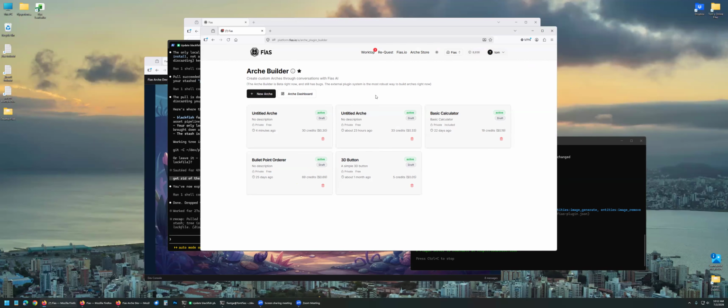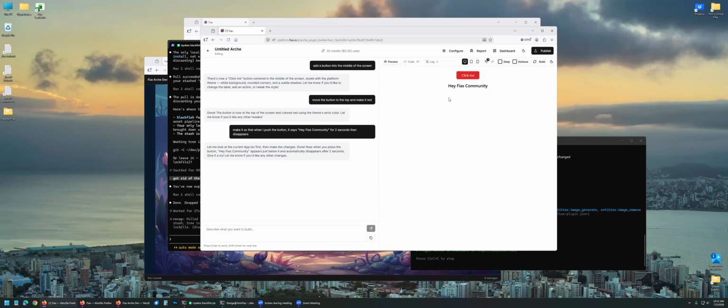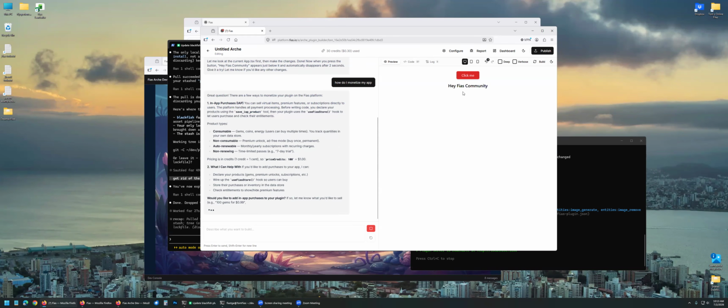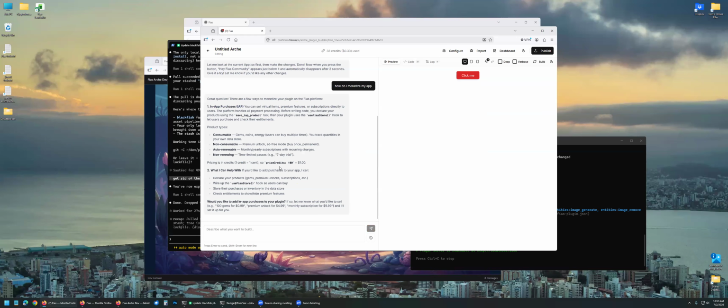Okay, so let's come into this untitled Arch that we just did, where I added the button, "Hey Fias community," which shows up for 2 seconds. As you're building, and you could do this in Claude Code or in the Arch Builder here, I'll ask: how do I monetize my app, or Arch? I'll just say app.